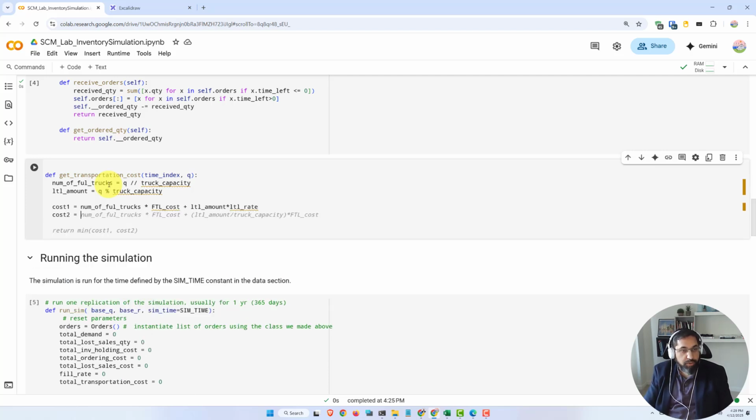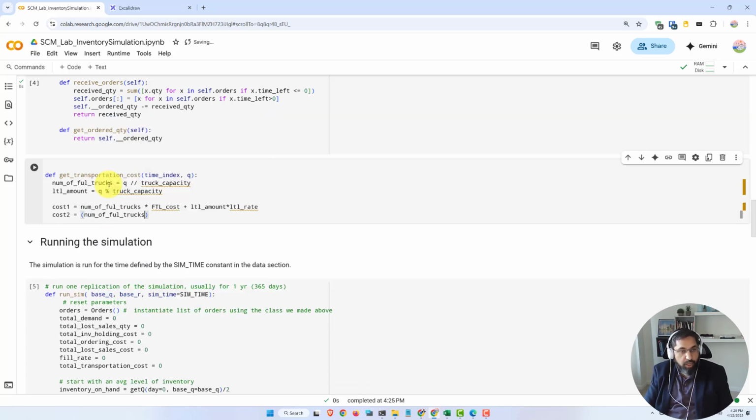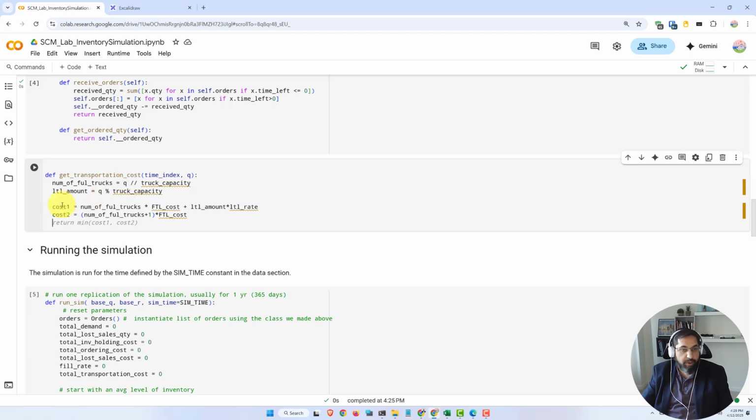And then cost two, you'll just do the extra truck. Instead of the LTL, you will add an extra full truck, and just ship the LTL amount in the full truck too. Then you'll return the minimum, whichever is lower. So whether it's better to have all full trucks, or some full trucks and then one LTL truck, whichever is lower, you'll go with that. Because with LTL shipments, when you get above 70-80% of the truck full, you might as well pay for the whole truck. It's cheaper. And so you will account for that.